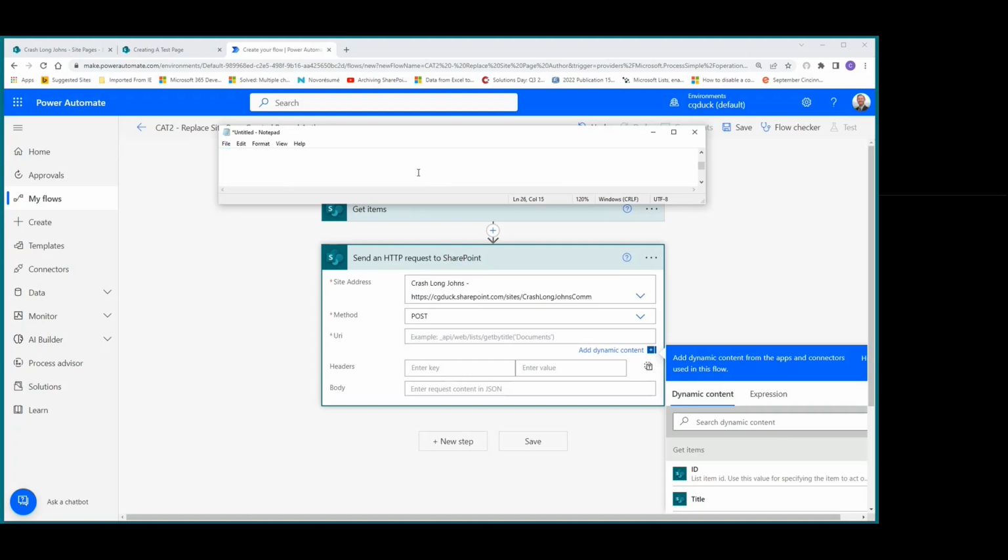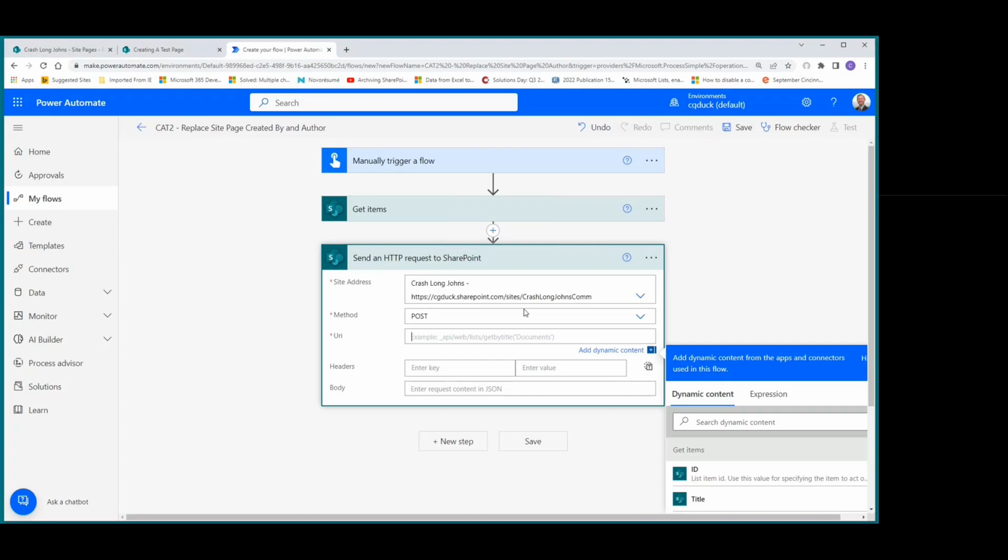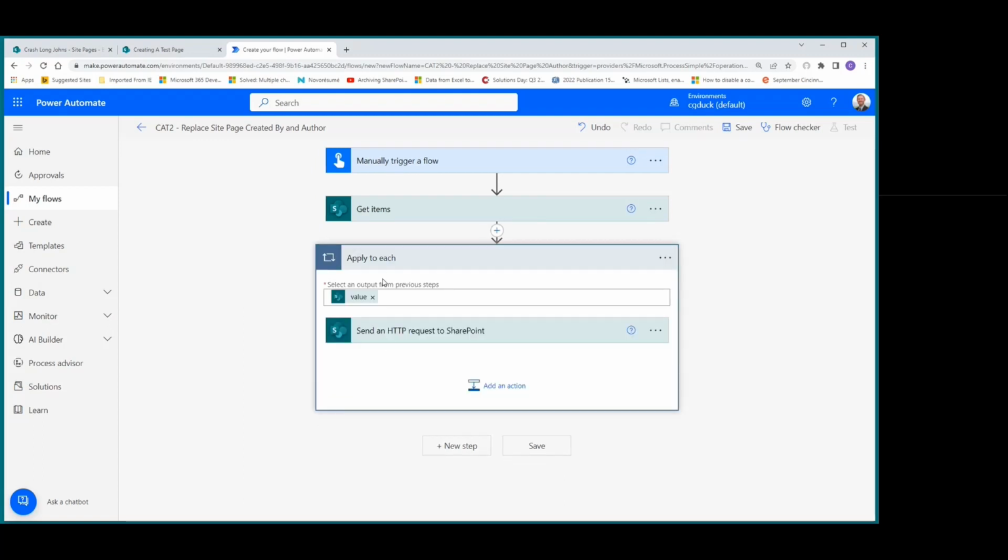Grabbed way too much. Try that again. And I'll put these also in the description, that way you can grab them. We're going to paste this in here. Now where it says ID in caps, we're going to get rid of the ID and we're going to get the get items ID. It's going to put an apply to each, which is fine because it's going to go through and look for any of those.